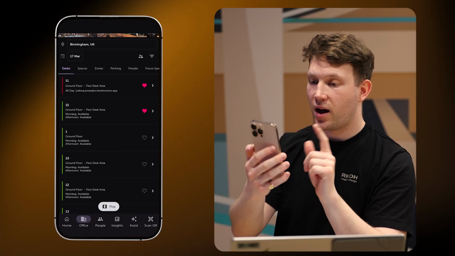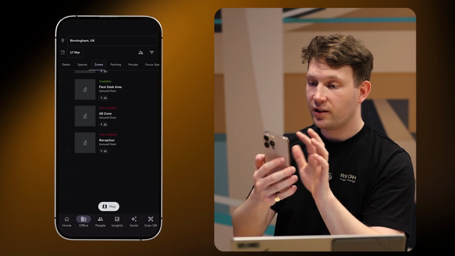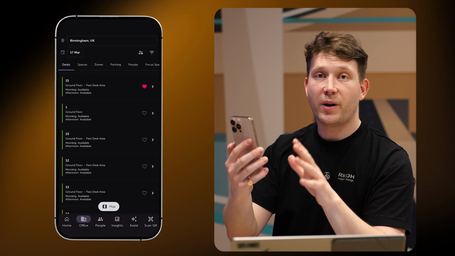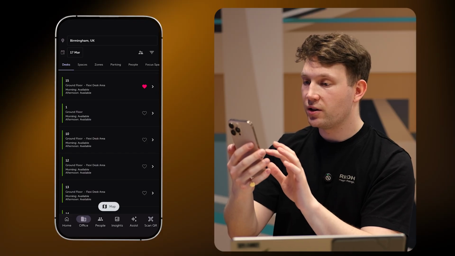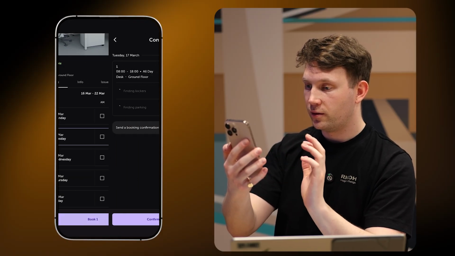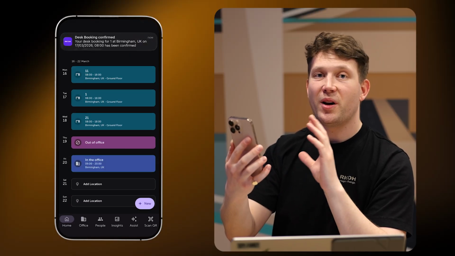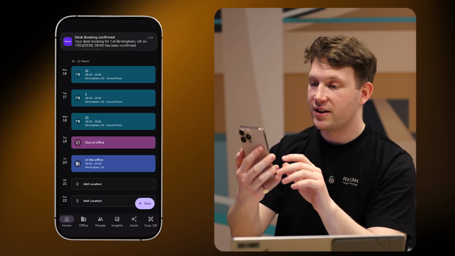When I tap into that, I can easily go through the list of available desks, spaces, zones, and all of the other space types that are available in this location. I can select a space, go through the booking process, make that booking, and my bookings and statuses will update. This is a great option if you're on the go and you don't necessarily have access to the web app. So that is how you can easily add and manage your bookings and statuses through the web app and the mobile app.